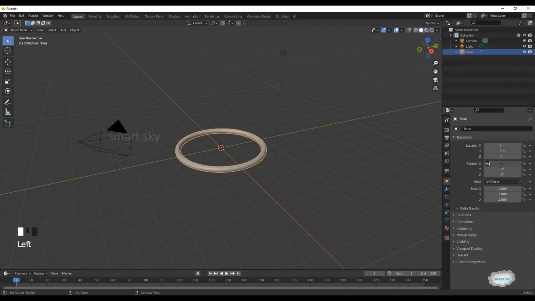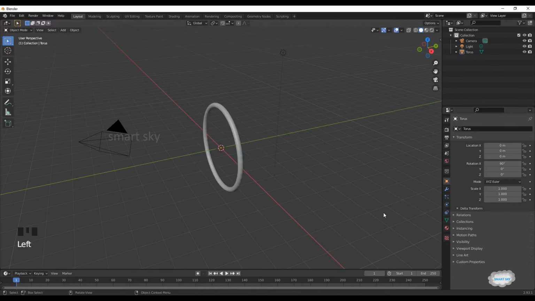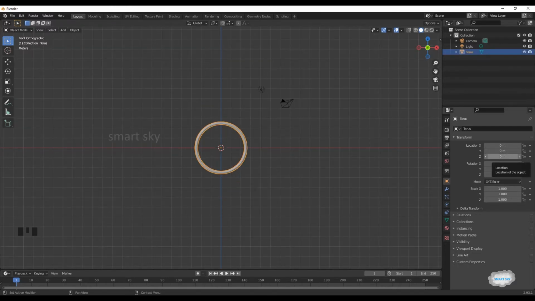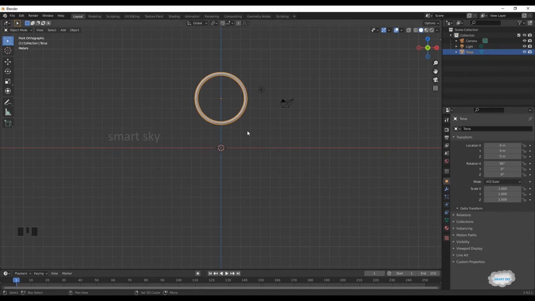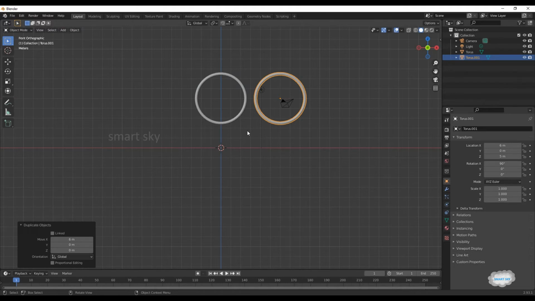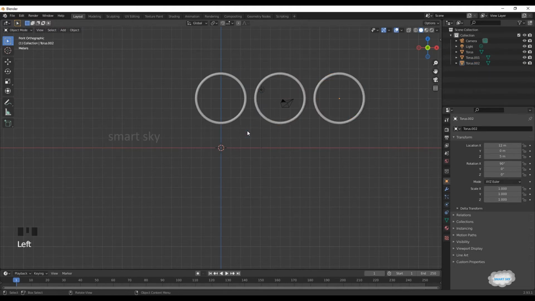On rotation, X axis 90. Press 1 to front view. On location, Z axis 5. Shift plus D to duplicate. Press X and 6 to move ring along right side. Shift plus R to repeat this step.